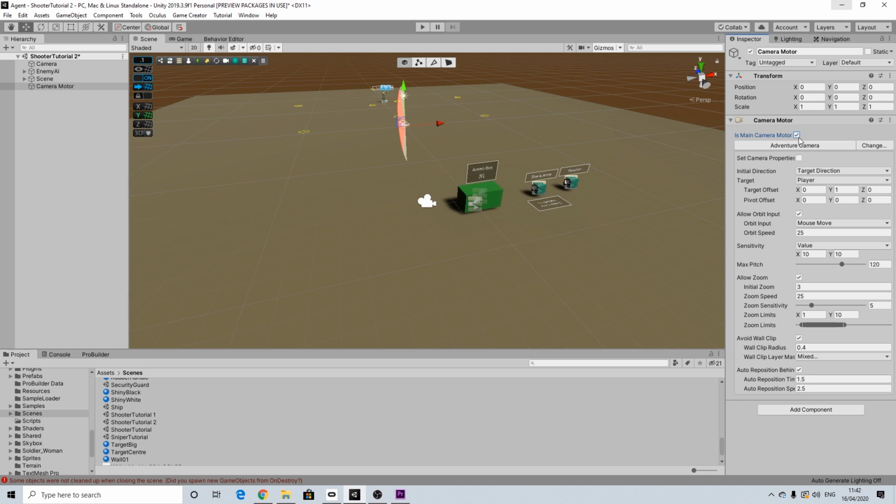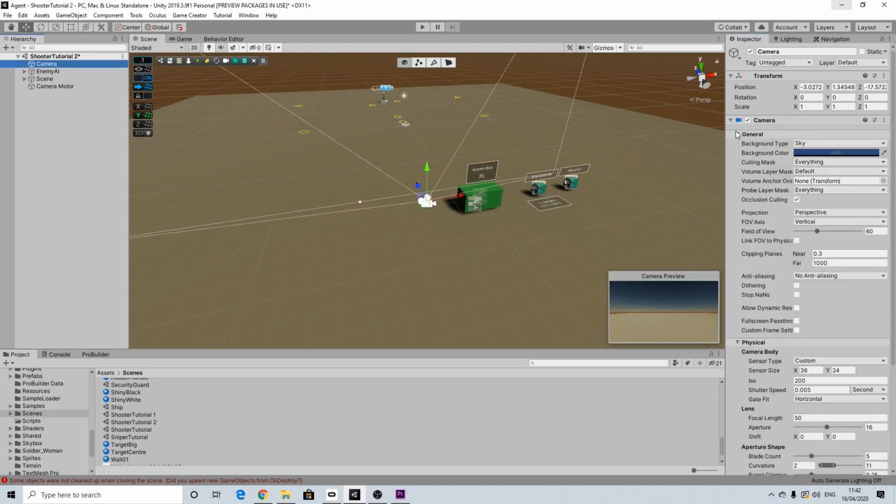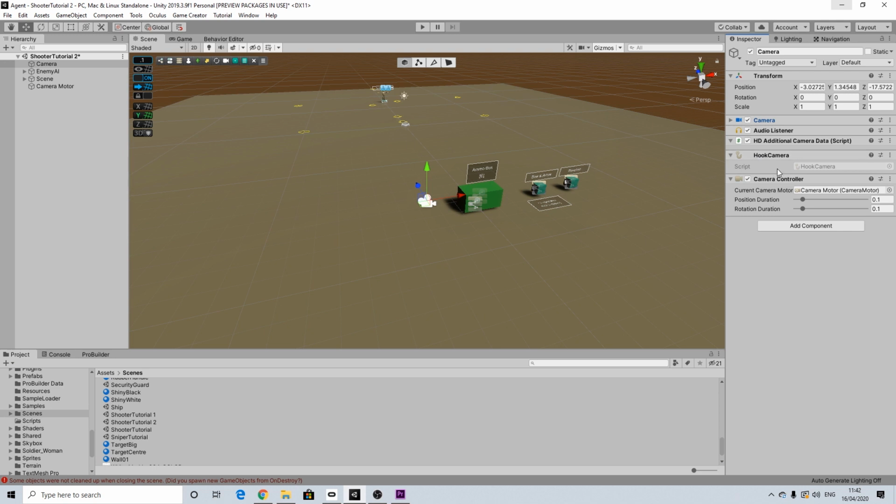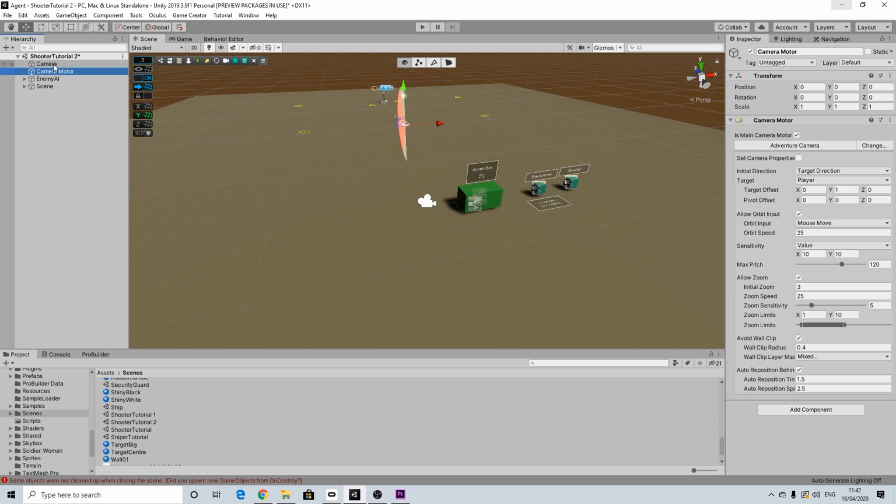Now in the camera motor we're going to toggle this, so this is going to use the main camera, and if we go here to the main camera you will actually see a hook and a camera controller motor being set up. So that's one of the great things here, is we do not have to do anything ourselves. Game Creator takes care of it for us. So this is something we will set up. We're going to make a couple of slight changes, nothing too spectacular.